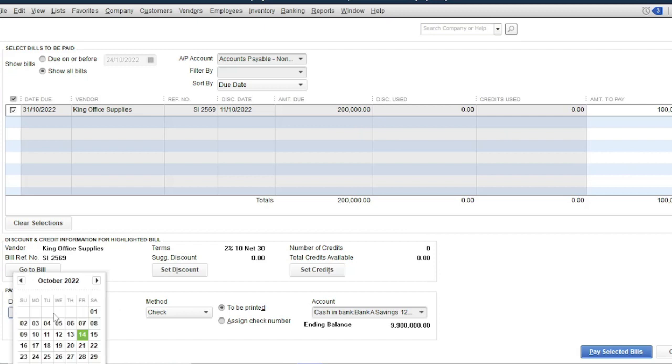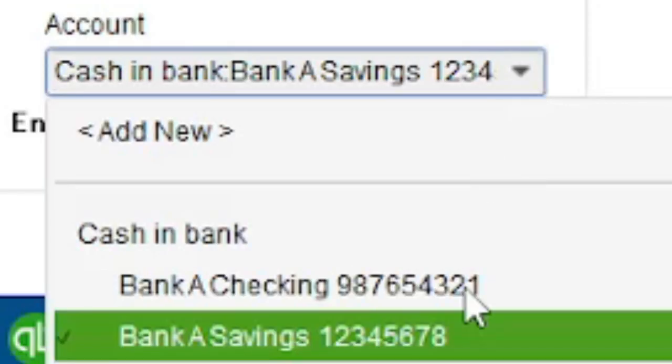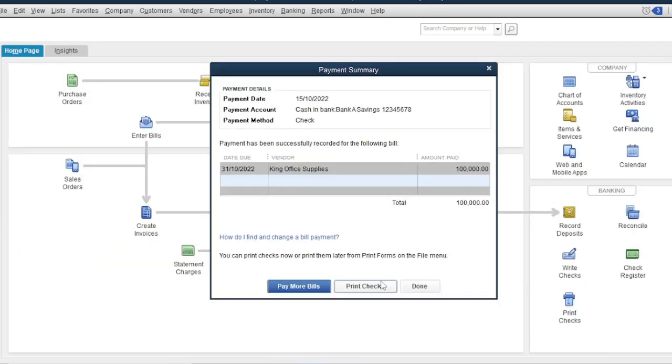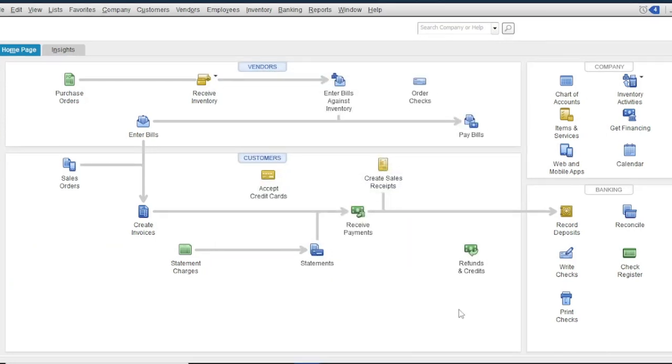Okay, then October 15. Then the cash account should be Bank A Savings because our checking account has zero balance. Okay, so click pay selected bills. Okay, click done. So, okay, next is recording of inventory for sale.